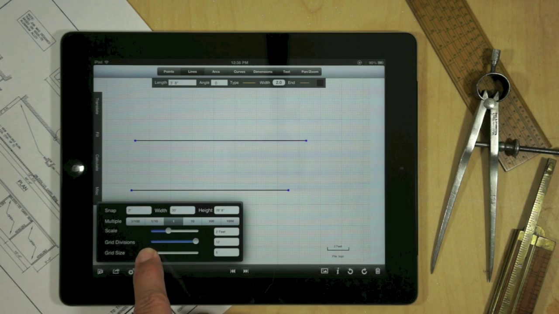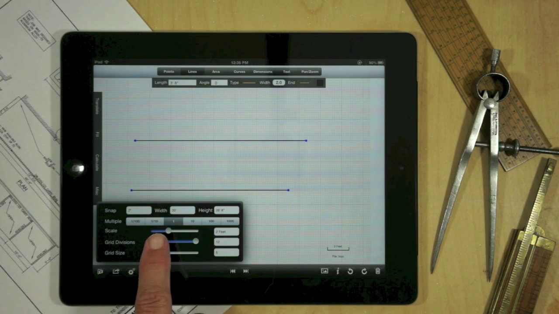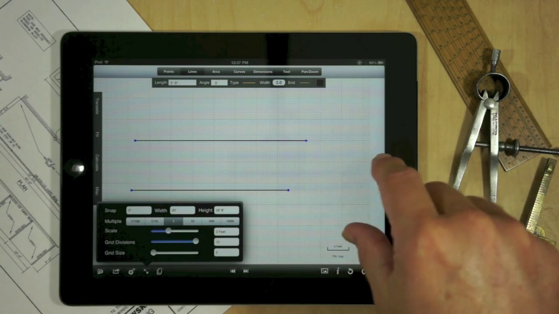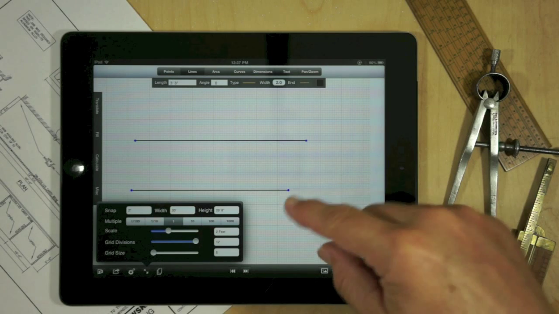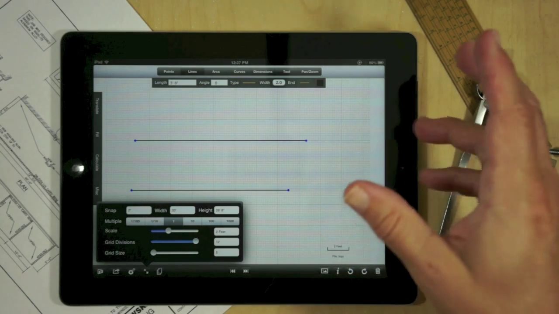Or we can take our grid size and we can actually decrease or increase it. So if we decrease our grid size, we notice that the grid's got finer and the maximum width is now 20 feet by 26 and 8 inches. And that does give us a little bit of a margin around the page. So you can play with these scales in order to find the perfect setting for what you're trying to draw.